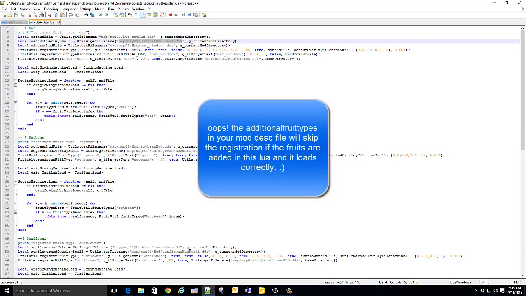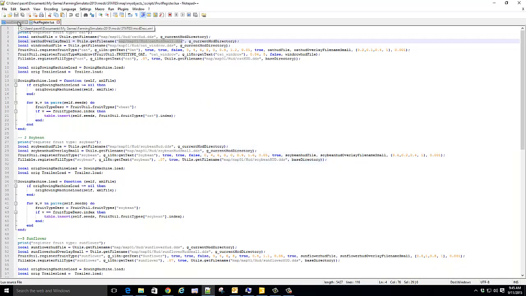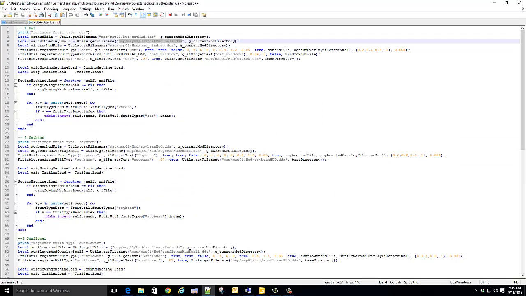So this fruit register will actually skip the registration if this is in here and not commented out. But the one thing I like about commenting these out is because in here you get to tell it to do a little more detail. For instance, make sure your names are correct. It's got to be exact.